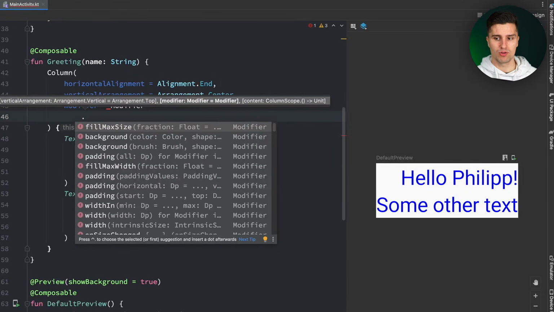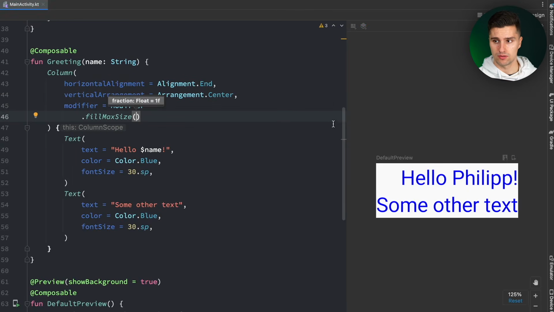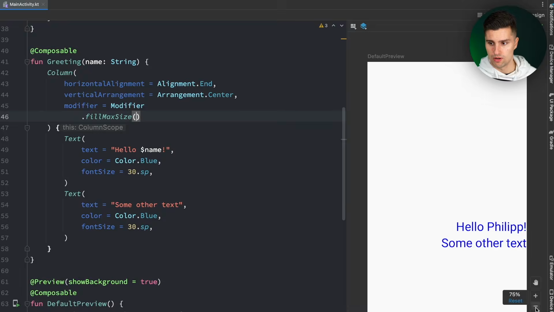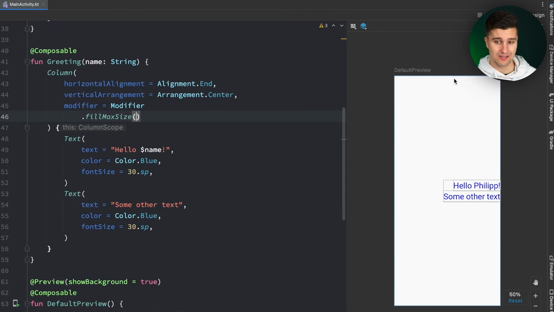That is a modifier which will simply tell our composable, our column in our case, that it should take all the space it can get. In our case, because we place it at the root of our UI tree, it will simply fill the whole width and height of our screen. If we do that, take a look in our preview, then we need to zoom out a little bit more. And now you can see this is now a whole screen, and our content in our column is now centered vertically.